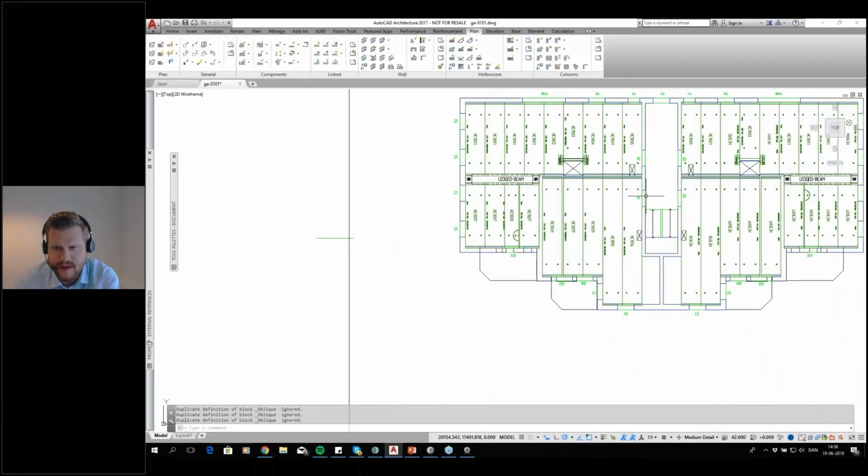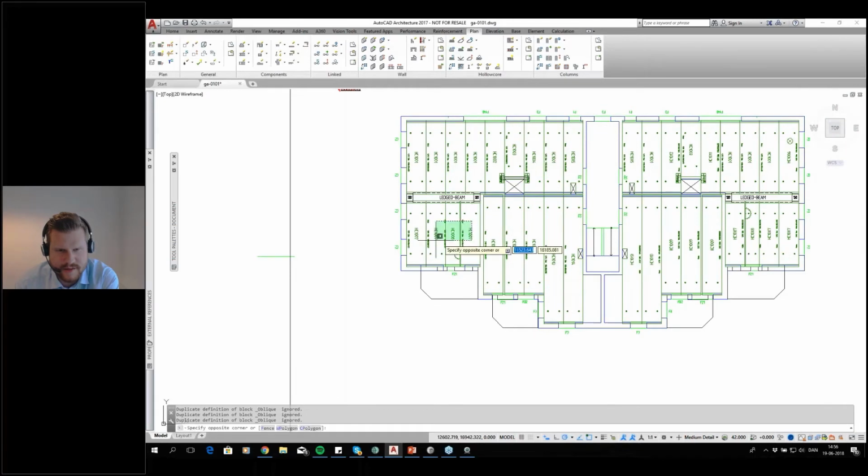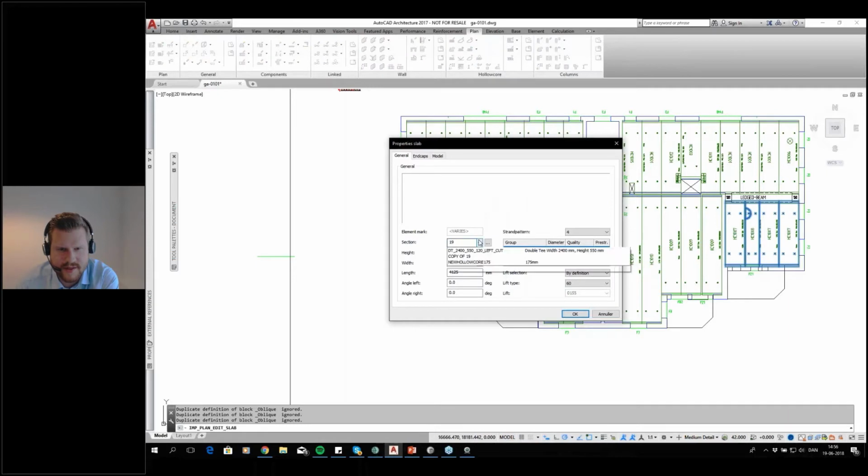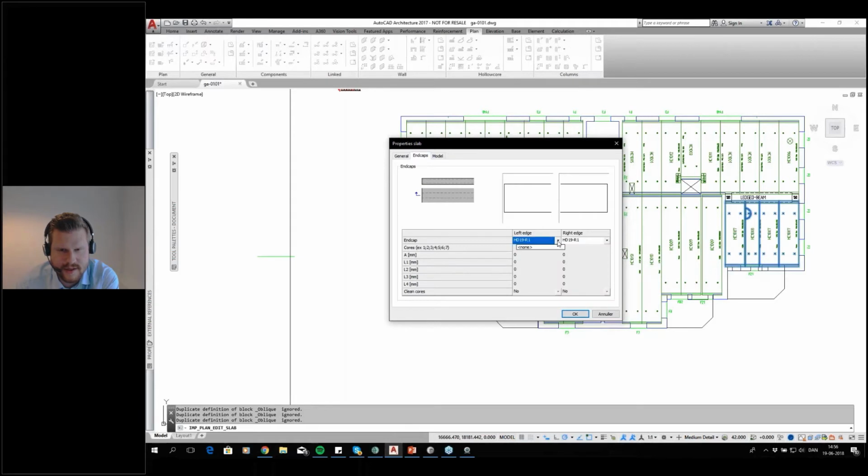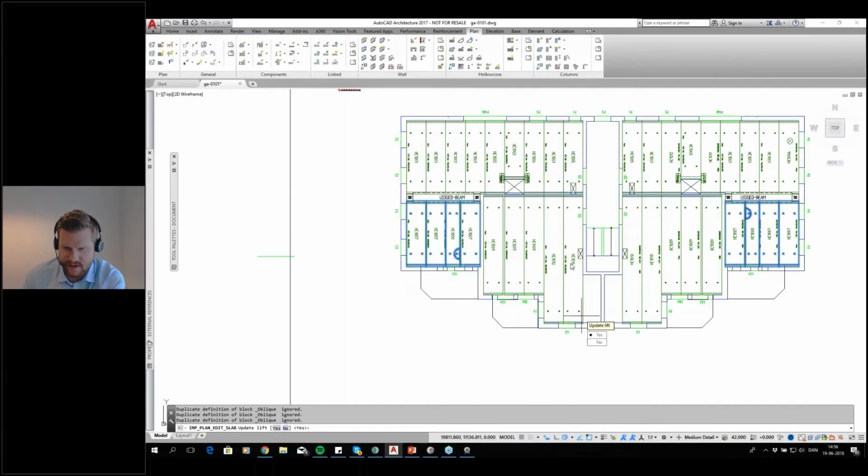And so how do I change what I've already done now? What I do is I pick these, edit them again, go into properties, and say instead of 19, I'd like to use new Hollowcore 175. Instead of using this R1 end cap, I'd like to use no end cap at all. Here we go. Update lifters, yes please.